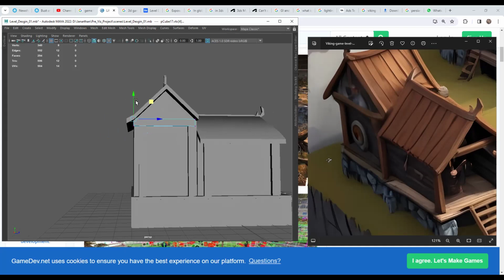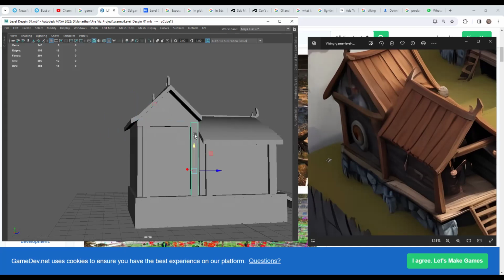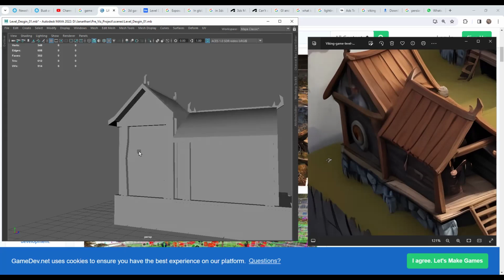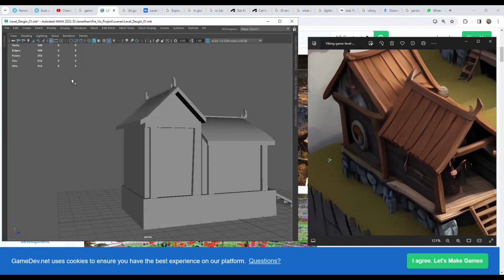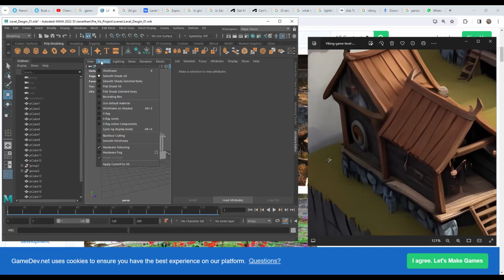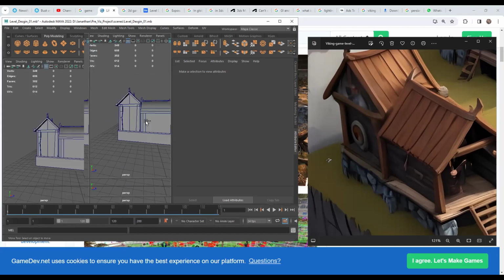So you can select some of these vertices and move them up and down, so it does not look like a straight box. Or you can put some edges in between, then move your edges like this, so it looks better. Then I want to switch over here to wireframe on shader. In the shader menu bar, you can see this wireframe on shader, so that you can see the shaders and wireframe together.